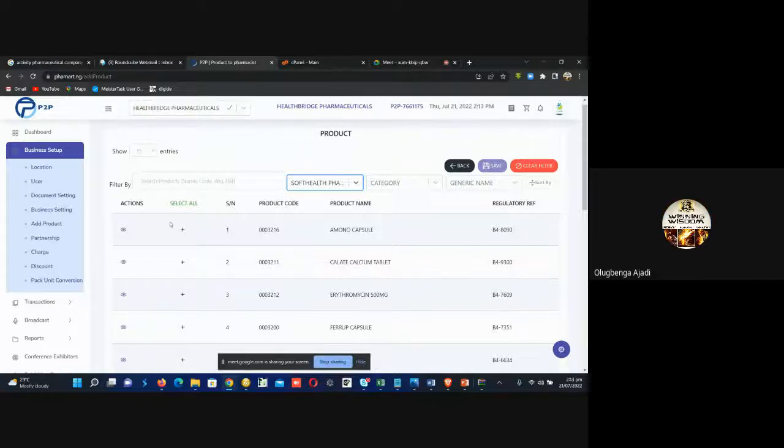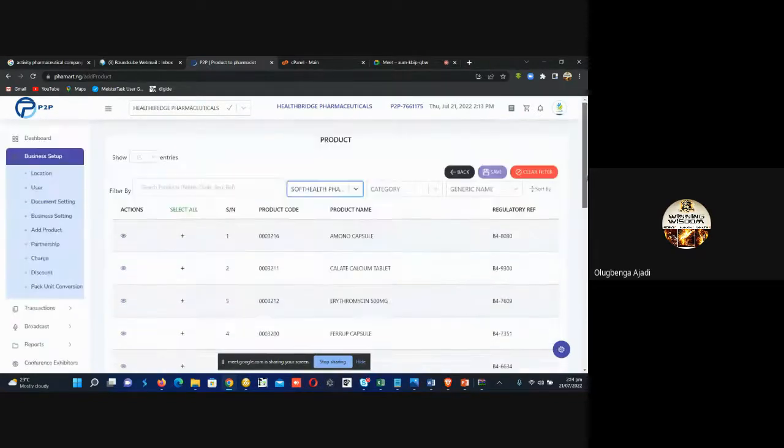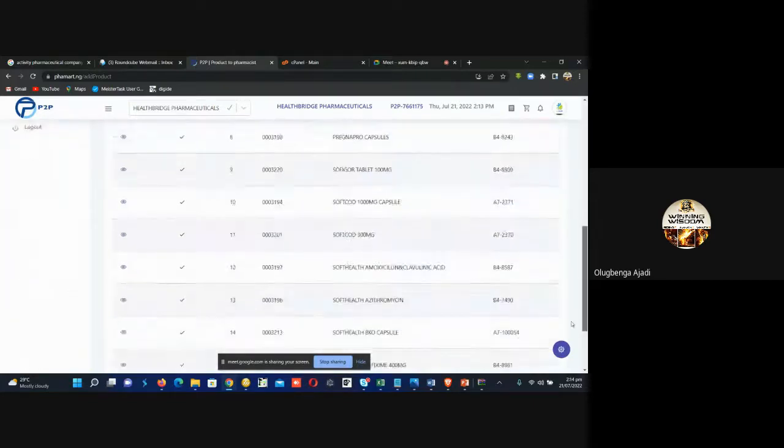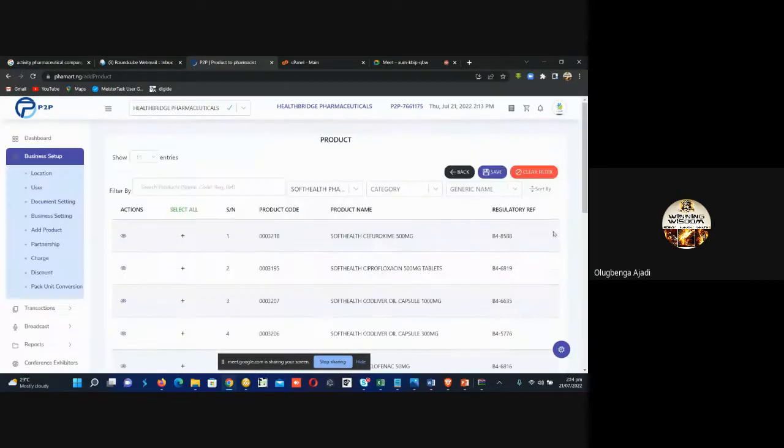You choose to click on select all, which selects all the products highlighted on this first page. If I click on select all, it marks all of them as selected, and I can go to the next page and select those as well. Meaning if I'm okay with all of these as the products I'm dealing with as soft health, I can just select all of them and click on save.